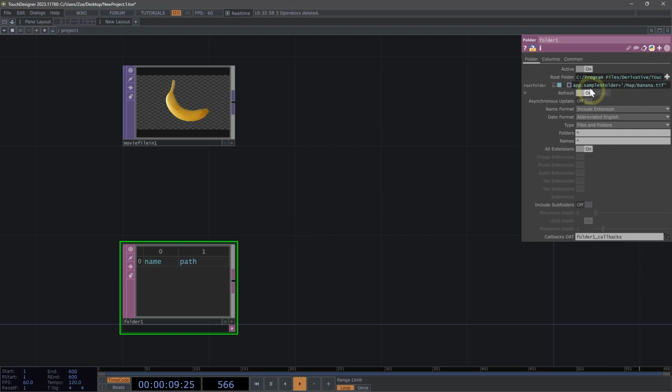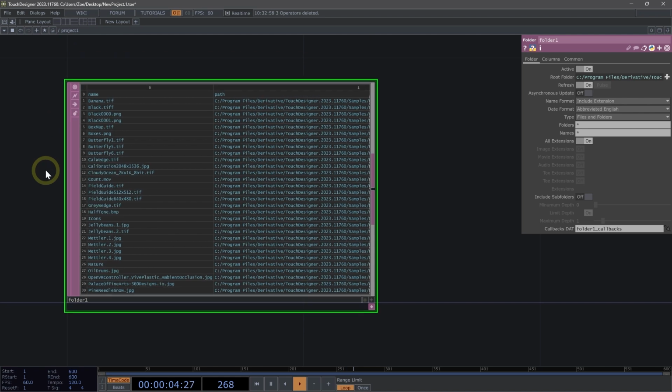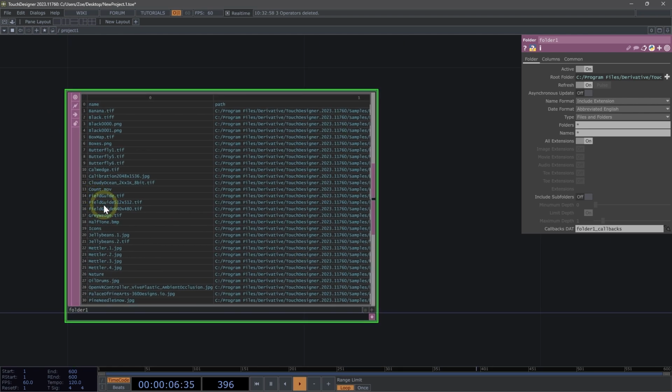Now we can see that we are looking here at this apps folder, but we want to make sure that we get the map subfolder, and we don't actually want this banana.tiff. So I'm going to go ahead and erase that. And now we can see here we have all of these images that come with TouchDesigner.